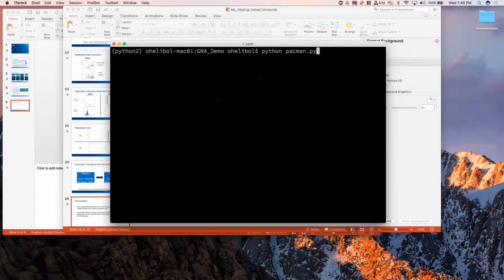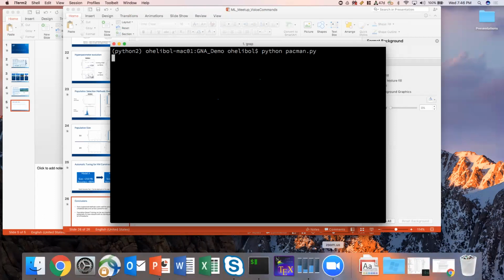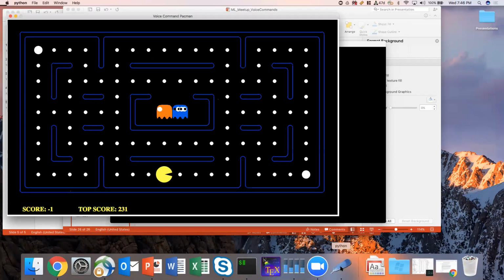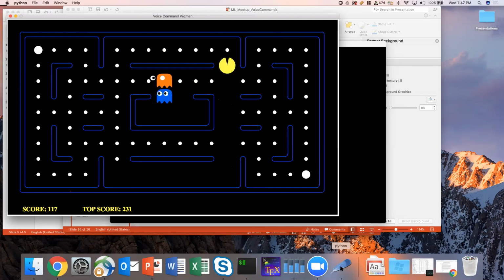We're just going to be playing Pac-Man with the voice commands, and again, because I have the microphone, it might get confused or whatever, but it does a good enough job to be able to do things. So right, up. Oops. Okay. Well, we can try again. Left, right, up, left, stop. So it does decent.